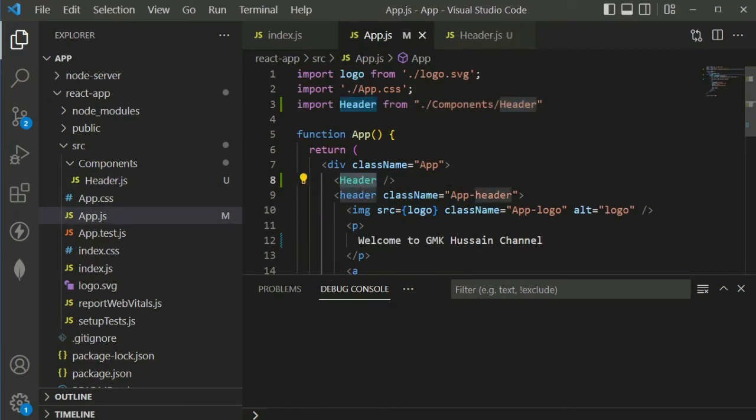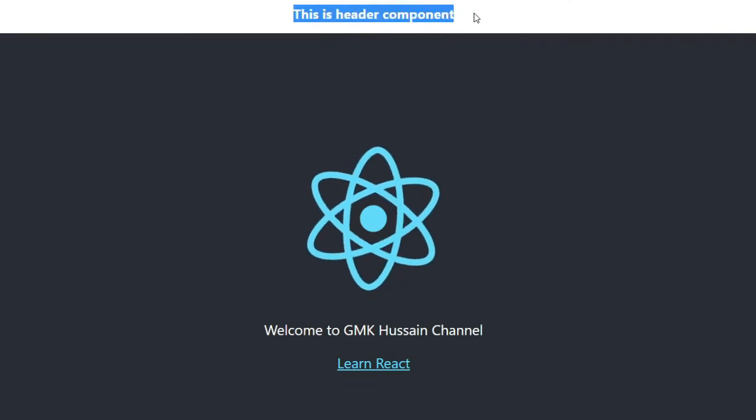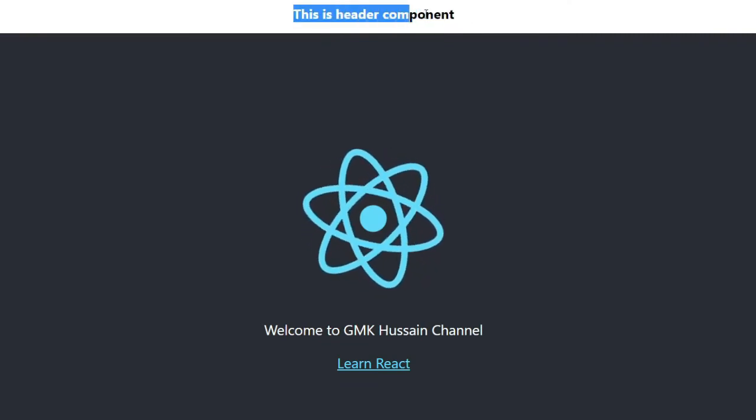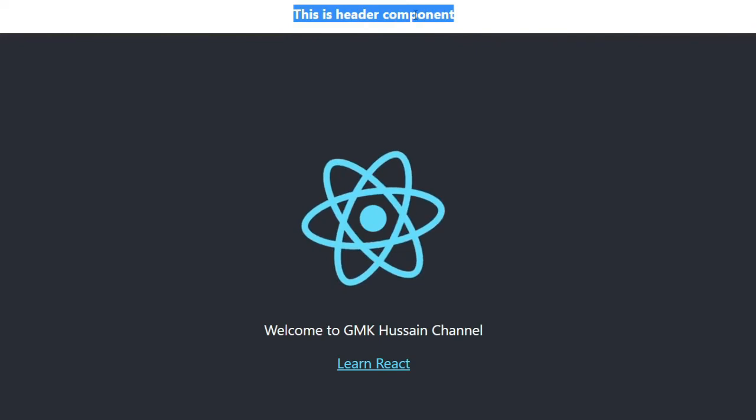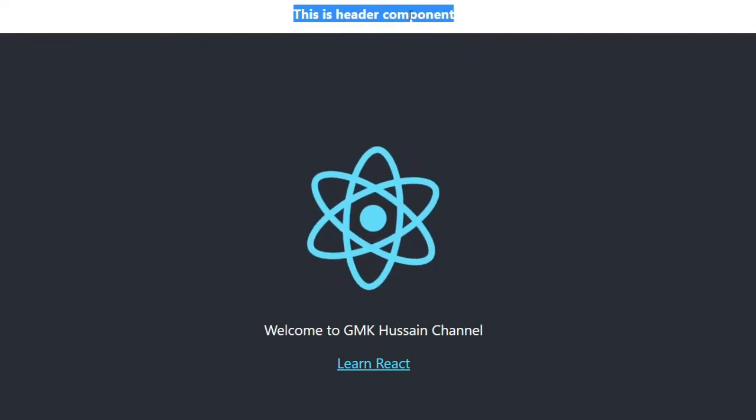Let's see the result. Now we can see here our header component included in our app.